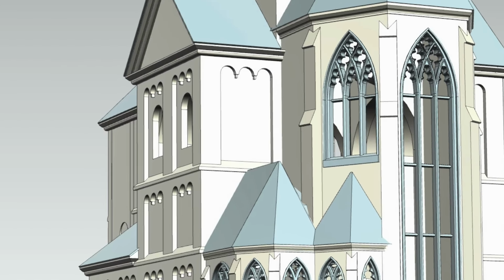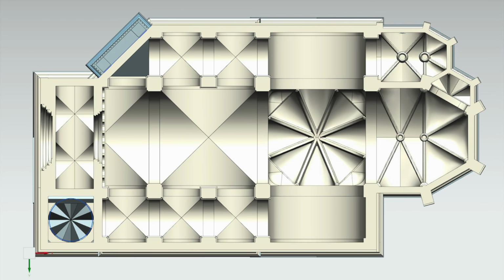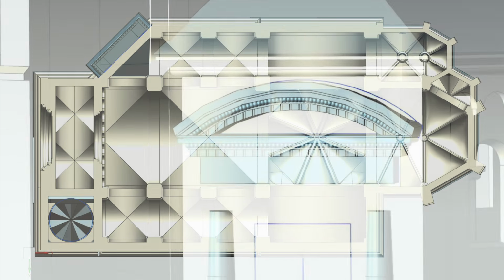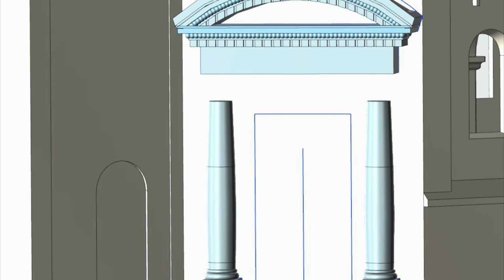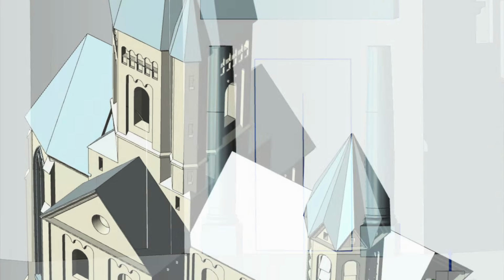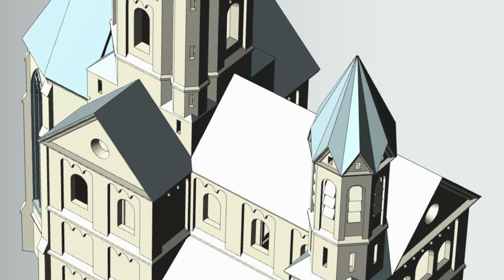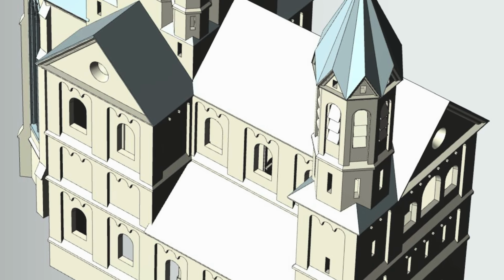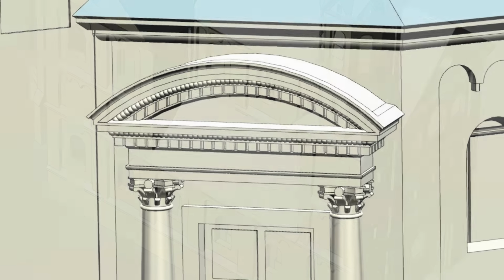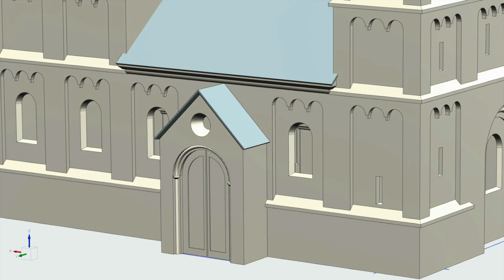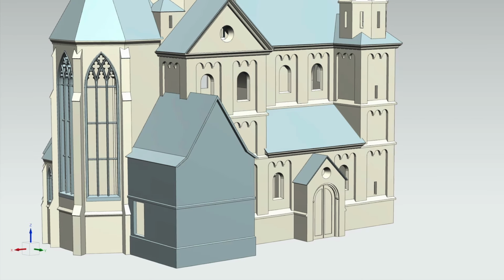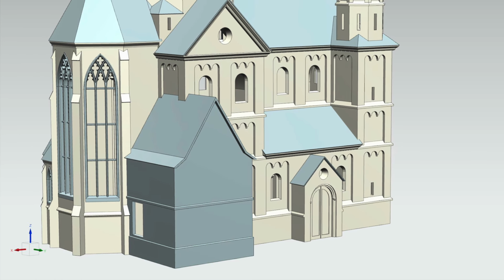I removed some windows from the transept to make it more robust. Many real churches have different style elements from different periods. I used this in this model as well. This looks nice enough. I needed a clergy house and a vestry in one building.